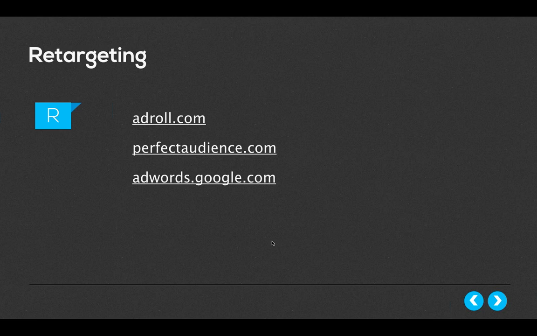Both AdRoll and Perfect Audience allow you to set up an account and even give you advertising credits for free. If you go to Google AdWords, which is adwords.google.com, in some cases they'll give you free stuff, but it's a little more complicated to set up, in my opinion, and it is not as intuitive either. So what I would recommend doing is starting with AdRoll, and then once you get comfortable with AdRoll, you can mess with Perfect Audience. The challenge with Perfect Audience is that they require you to have 1,000 visitors to your website before you can use their tool. AdRoll doesn't have any minimum whatsoever.